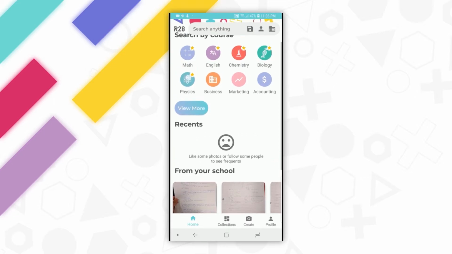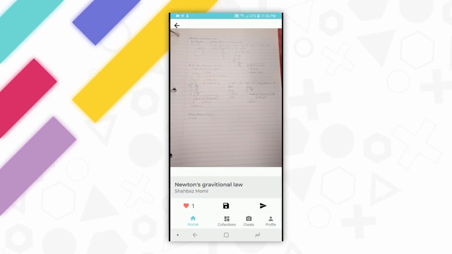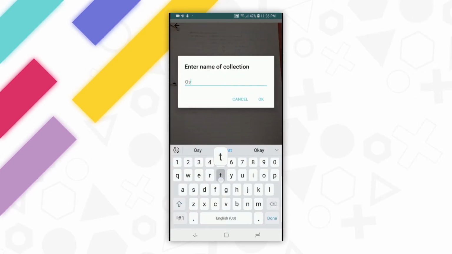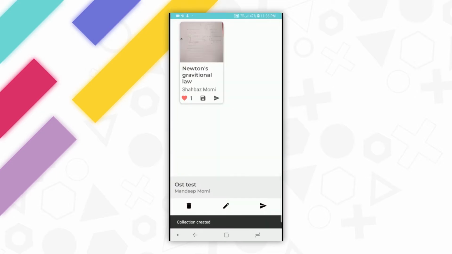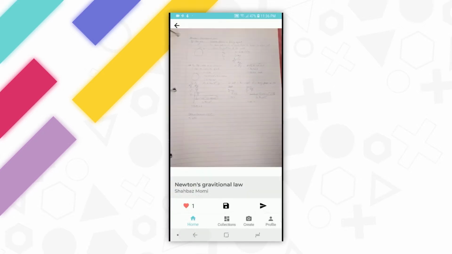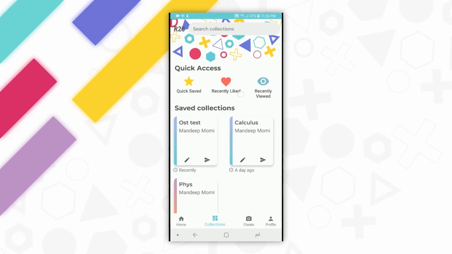So if I go back to my actual physics, and if I go back to the Newton's gravitational law, if I press it, I can create a new collection. So I'll just call it a new collection. I'll call it OST test. If I click OK, it creates a new collection, adds the post in there, everything's done. I can edit it, change the name of it, and if I go back to the collections after refreshing, I'll notice that the OST test comes up here.